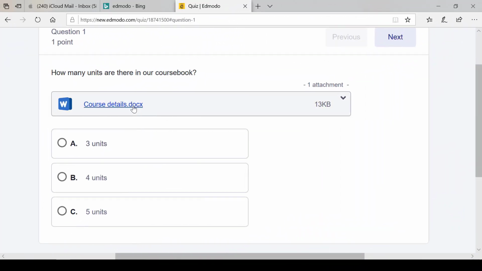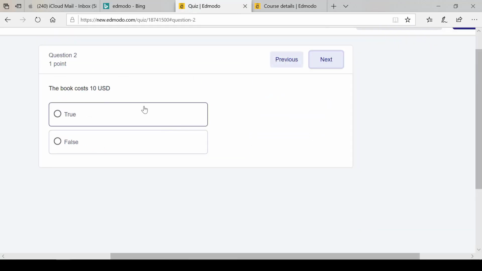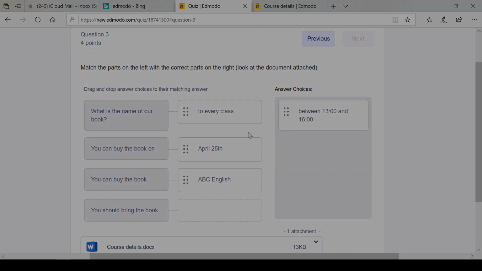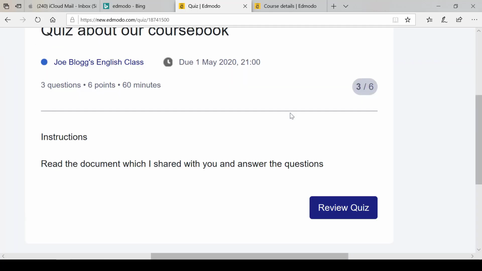Now the student is taking the quiz. They can read the file which is uploaded by the teacher and then answer the multiple choice questions, some of which are true and false and some are matching. Once a student has completed the test, they can click on submit quiz and then their score will show up on the screen.